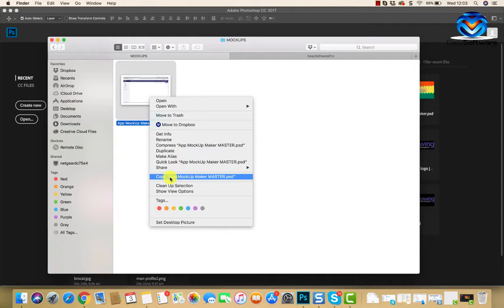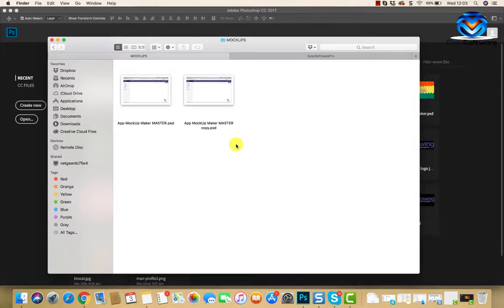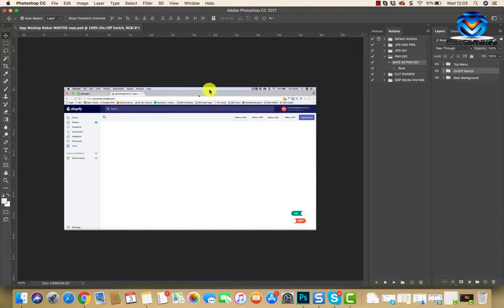What we're going to do is copy it, and then paste it over here. Each time we make a page or a part of our app, we're just going to copy that main one and then paste a new one. So we've always got the main one sitting there. It's like our master file. Then I'm going to double click on this and open it up in Photoshop.